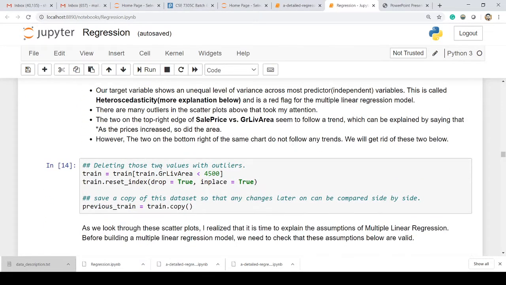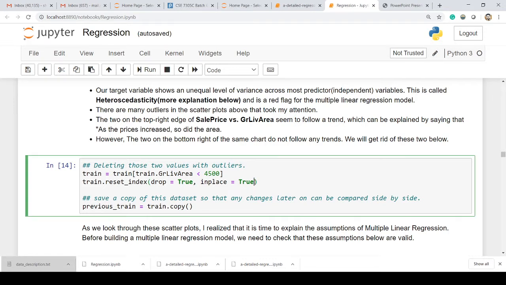So now, deleting those two variables with outliers. Here what I have written: train.GrLivArea, this is the particular area where the housing price varies. Whatever is less than 4,500 pricing, I will just drop all these columns, and then I will reset the index, drop equal to true, inplace equal to true.